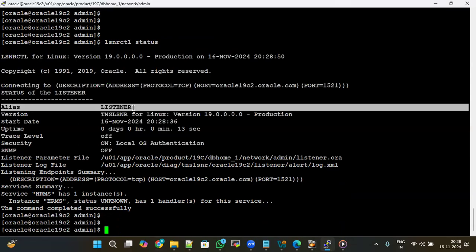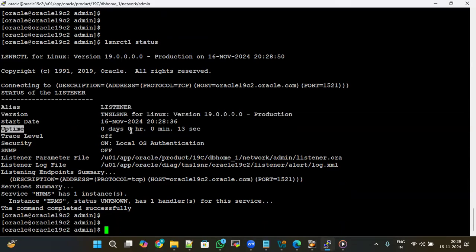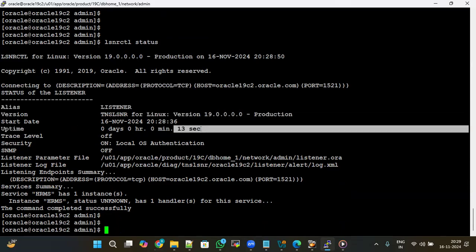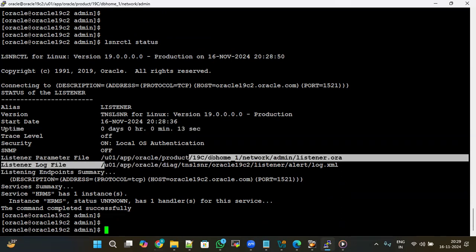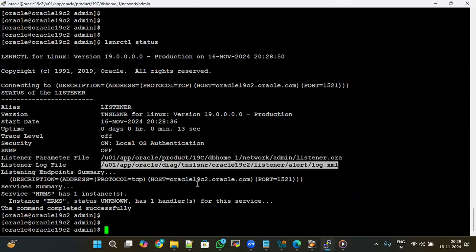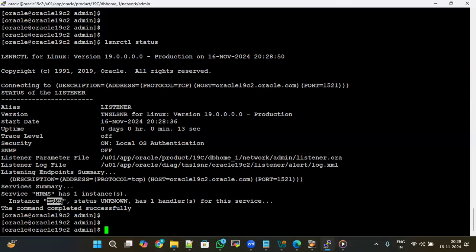Alias listener. The listener name is listener. Uptime, just 30 seconds onwards, it's up. So this is the listener log file. This listener is configured for the service HRMS. HRMS is the service DB name. We configured the listener for this HRMS database.